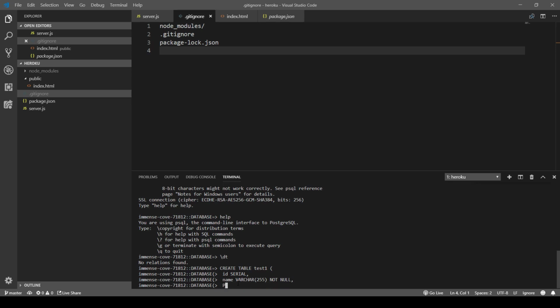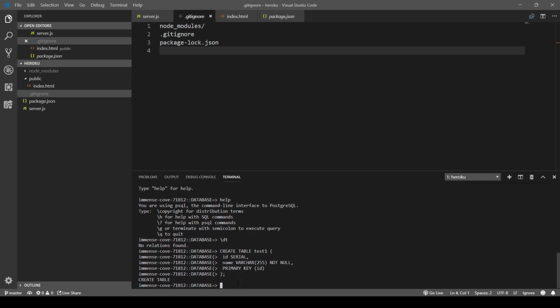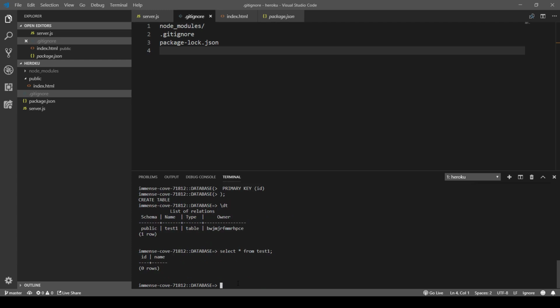And we want the primary key to be ID. Okay, and then we'll end that statement and run it. And now we can view the table. Okay, cool. We could do, excuse me, select all from test1. Should give us back nothing because we don't have anything in there.